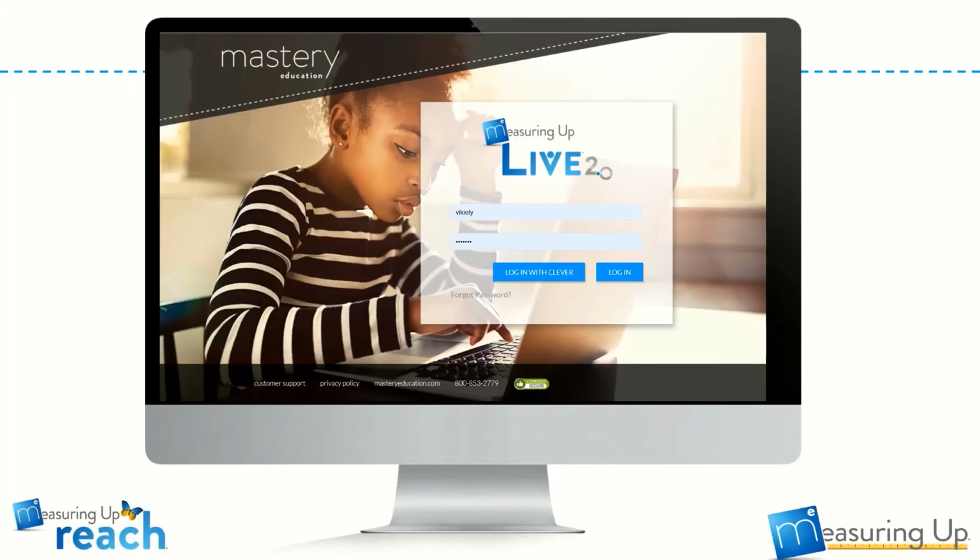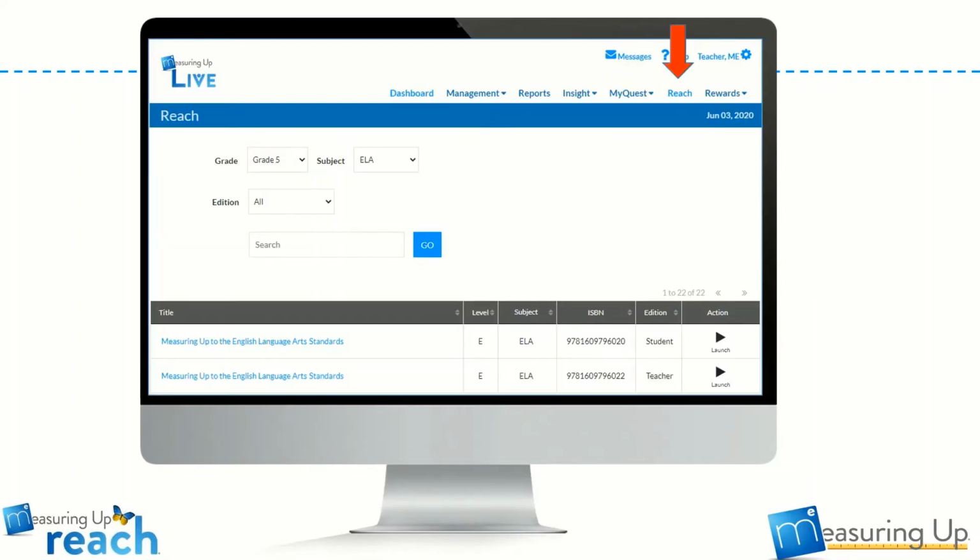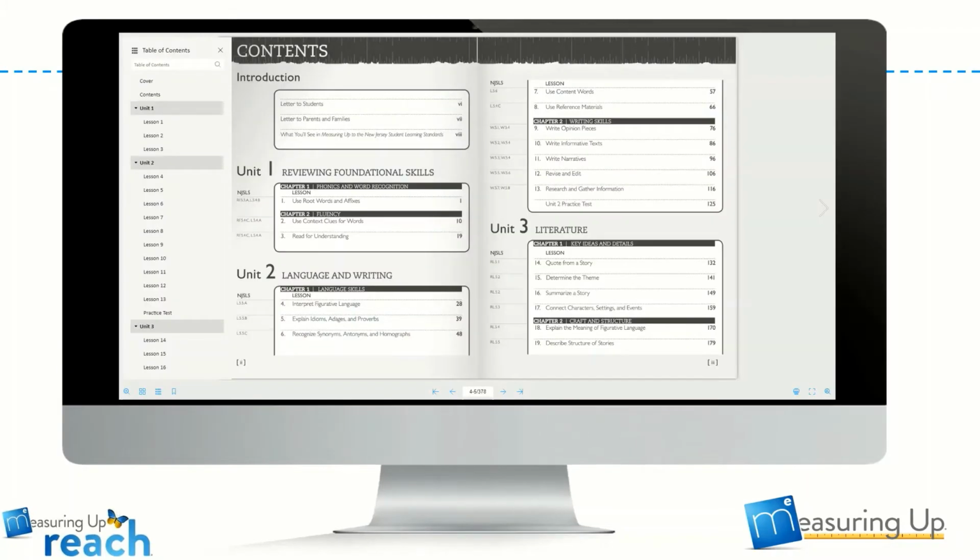Use your secure username and password to log into Measuring Up Live or access via Clever. Click the Reach tab to access the Measuring Up ebooks. Select the Measuring Up ebook and choose either the Student or Teacher edition.